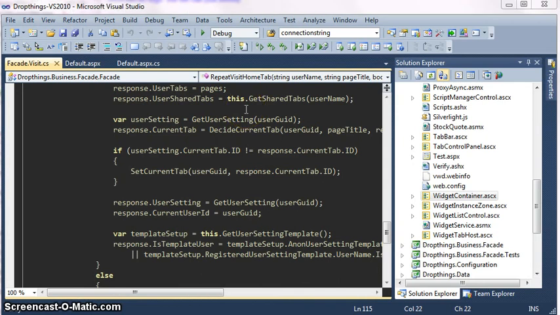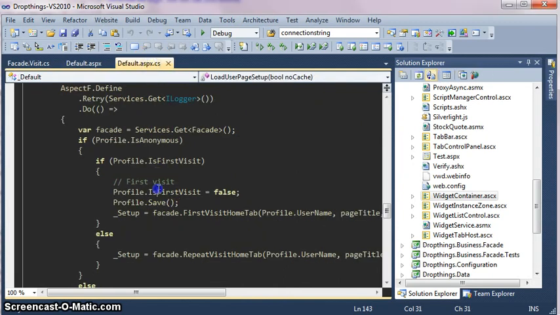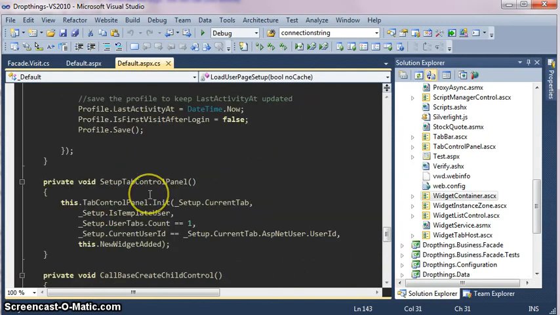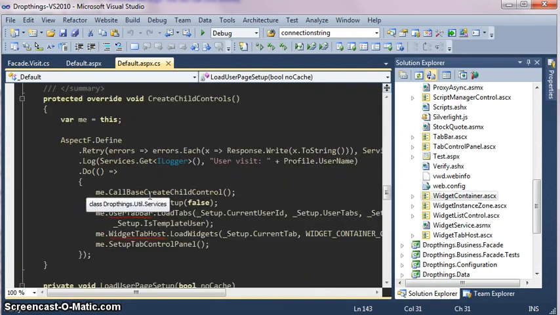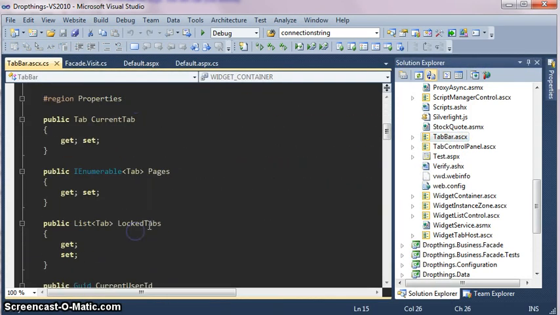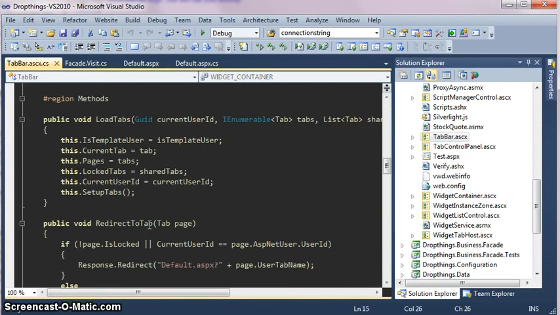Now we looked at what happens at the business layer. So let's take a look at what happens on the UI layer, how the code flows through the default ASPX and then the user controls, and eventually how all this rendering happens. If you go back to default ASPX, once the default ASPX code execution completes, basically it calls the user tab bar's load tabs. If you go to the tab bar and look at the code, let's go to the load tabs function.